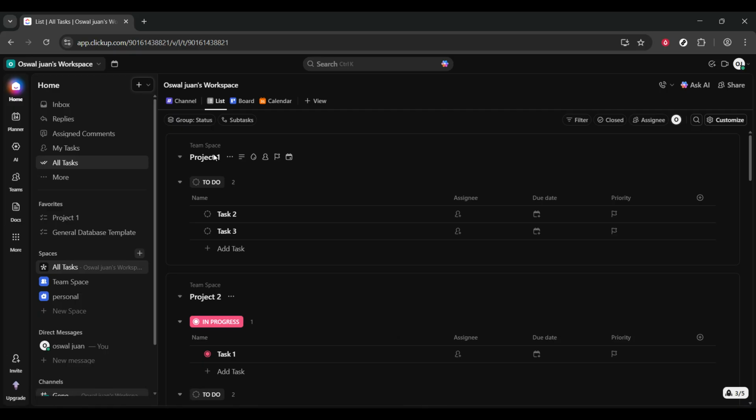Select tasks you no longer need by clicking the checkbox next to each task. Once selected, right-click and choose Delete, or use the Delete option in the task menu. If you have a lot of tasks to remove, you can select multiple tasks at once to speed things up. Repeat this process for other lists and folders in your workspace.